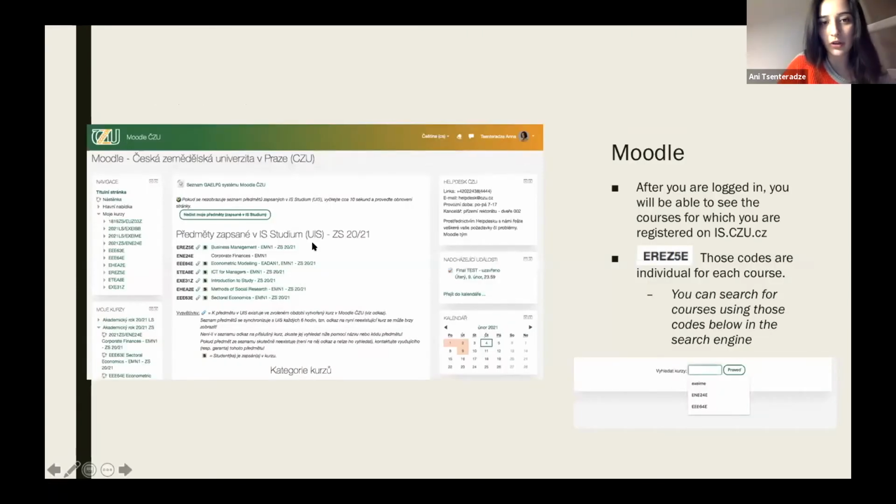This is how it looks when you log in. Here you have subjects, and every subject has its code. When you click on some subjects, sometimes they ask you for enrollment keys, and on every lecture, they will tell you what the enrollment key is, so you can enroll.